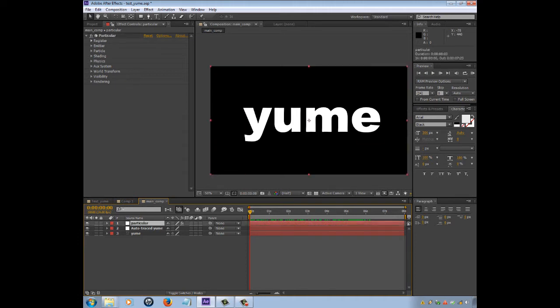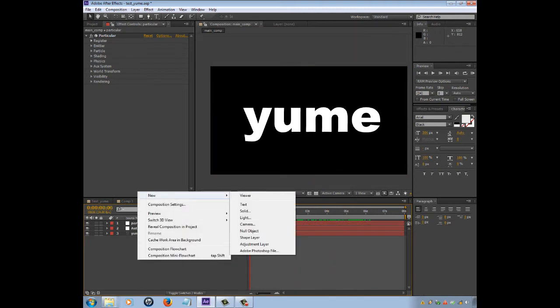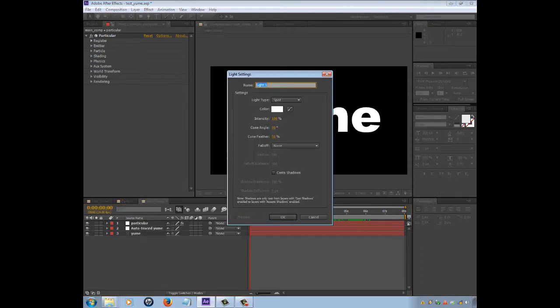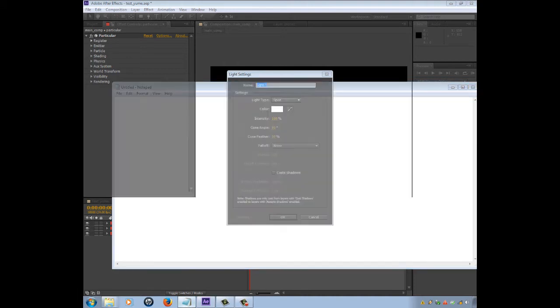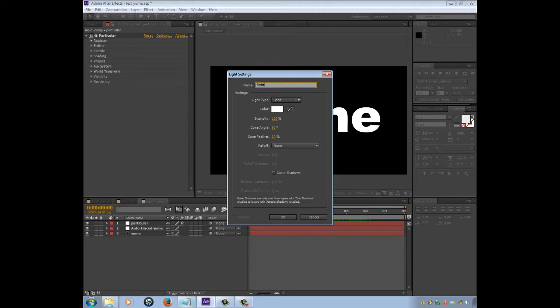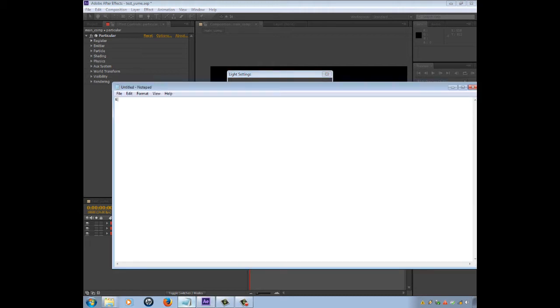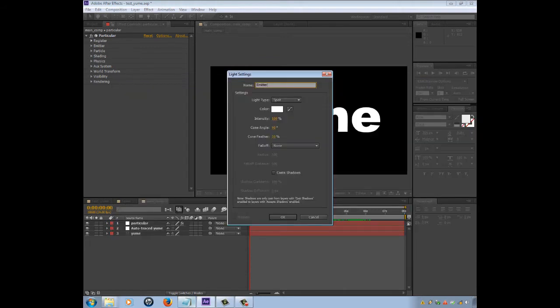So now we need to connect this particle with the word. So the first step is we need to create a light. We need to create a new light layer. Okay, this is quite important. The name of the layer should be emitter, E-M-I-T-T-E-R, emitter. I'll show you why.